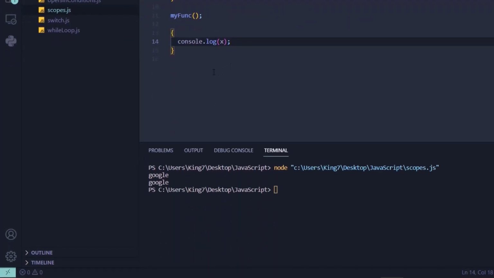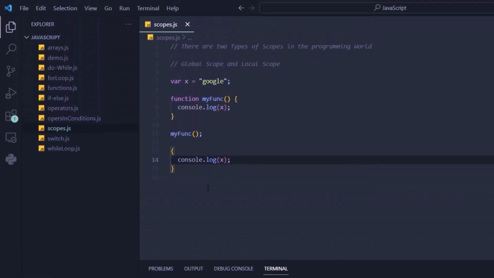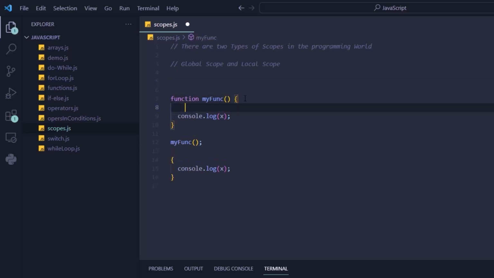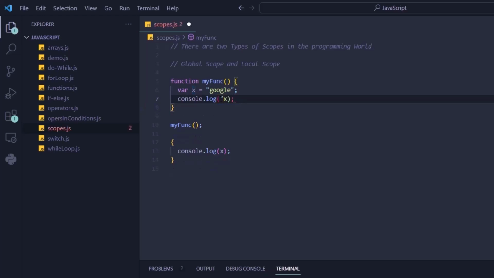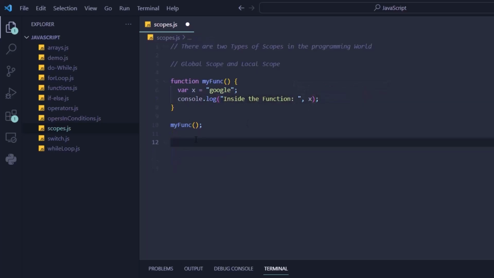But in order to better understand the global scope, we must understand the working of the local scope. So let's create a local variable. We are going to remove this declaration of the variable, and then declare this variable inside of this function. And we are going to change this statement to tell us that this is inside the function. After coming outside the function, we are again going to try to access that variable.